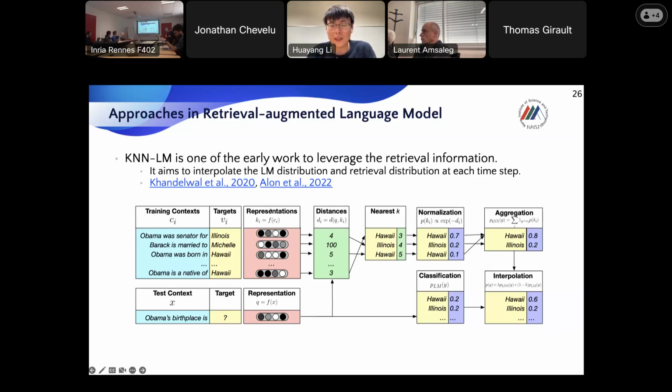There are also some methods that try to improve the KNLM, like the work from Alan. They try to use some methods to group some tokens, for example Hawaii and other similar tokens. They group them together to get a score for those groups. This is some of the initial methods where we use retrieval in language modeling.